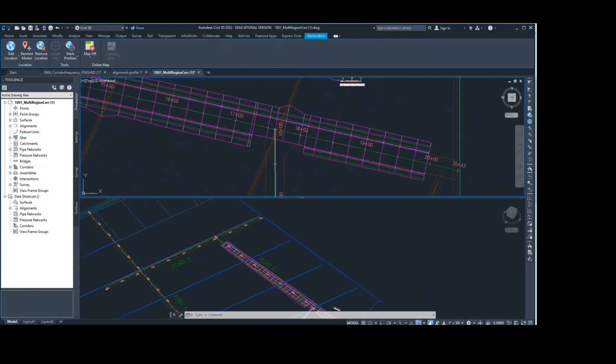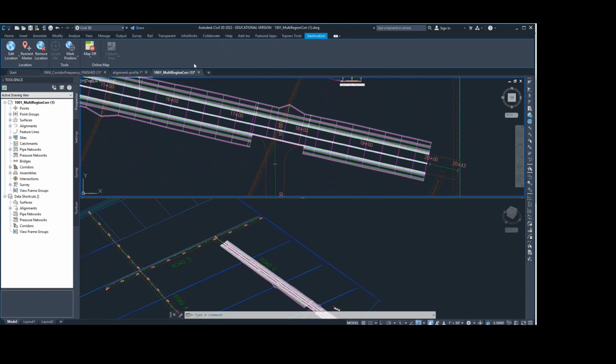Now you have time to practice this on this part. I don't know where my corridor properties is.